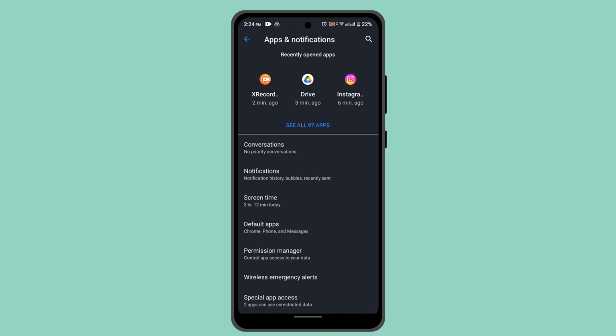And likewise, in order to unhide it, you have to come back to the same page, that is app manager, and from there you need to go to the hidden app, and then you can just go ahead and tap on the unhide button. Then you've successfully unhidden your Instagram app. So that's basically how it works.